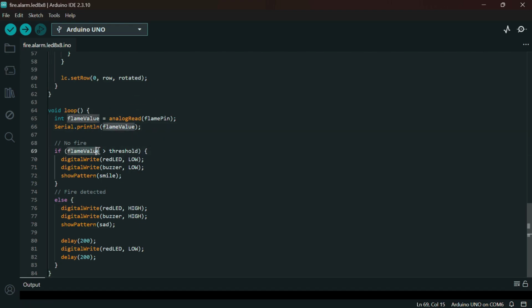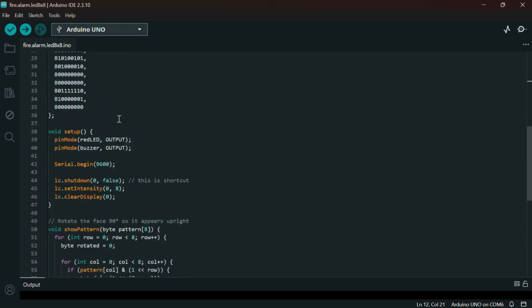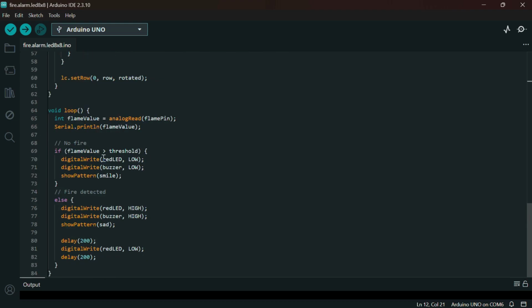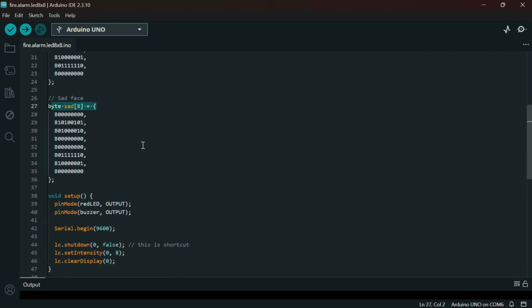Now if the flame value is greater than the threshold, which is 600, as we have defined here, then the red LED will be low and the buzzer will be low, and the pattern will be smile. That means it is safe. If the fire is detected, that is, the value is lesser than the threshold, then the red LED will be high and the buzzer will also be high, and the pattern is the sad pattern, which is this one.